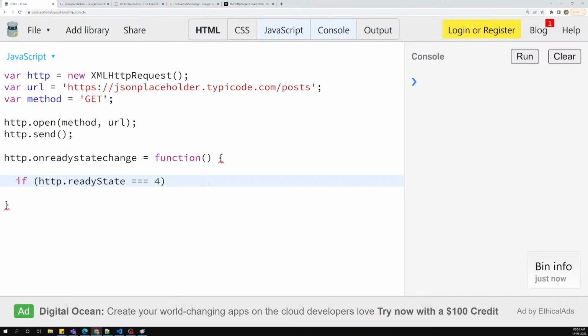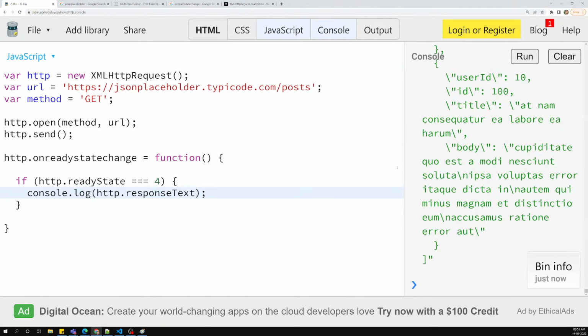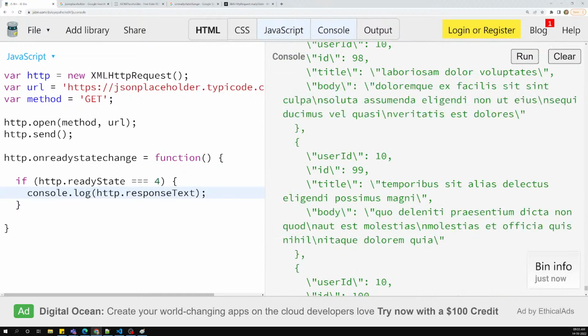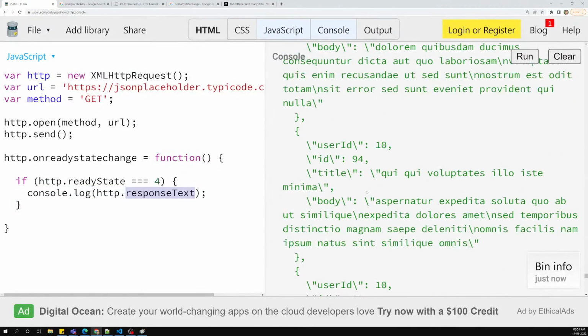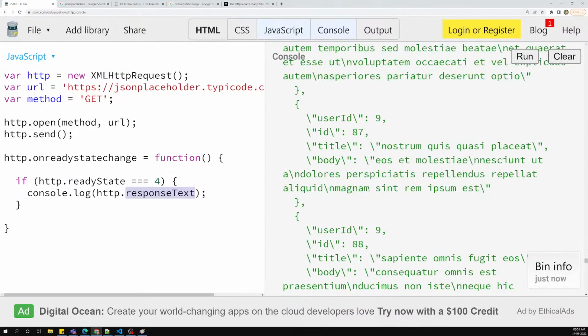When this one is 4, I can use something like console.log(http.responseText). You will have all the data inside this responseText. Now let's try to see the output. If I click on run, we are able to see the data. Right now we are accessing it through the text, so we are getting the entire data as text only.